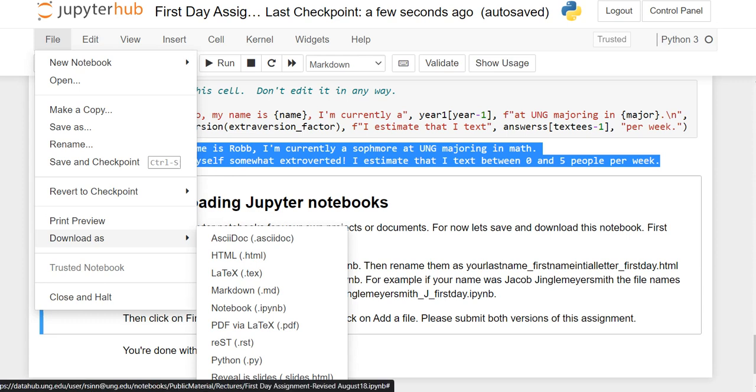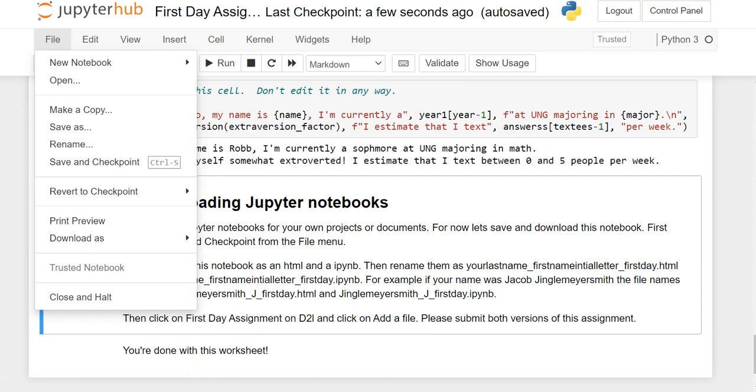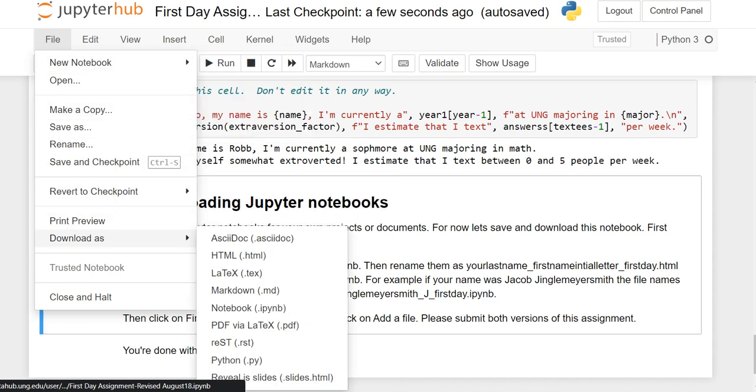Okay? Just the file menu is right up here, right? So click on the file menu, download as, and then PDF. Don't worry about that via LaTeX. Just the PDF, and boom. And it will work. The computer will work for a minute. I'm going to pause the video, but that's how you do it.